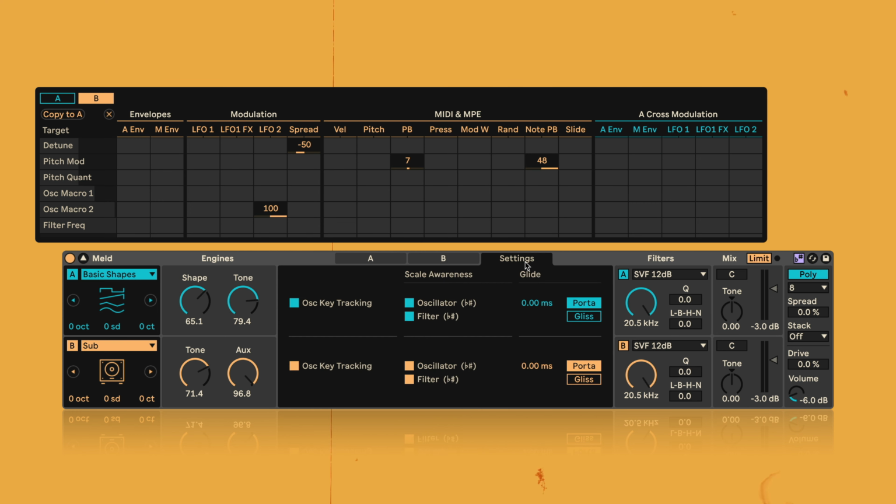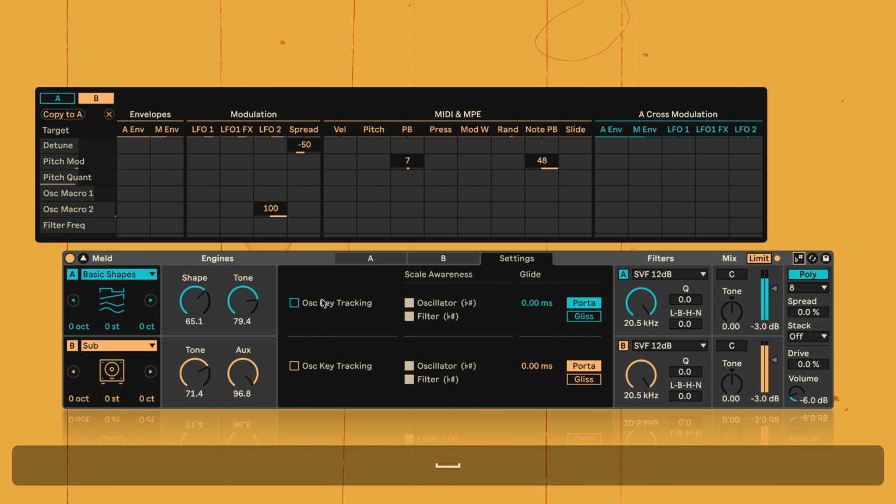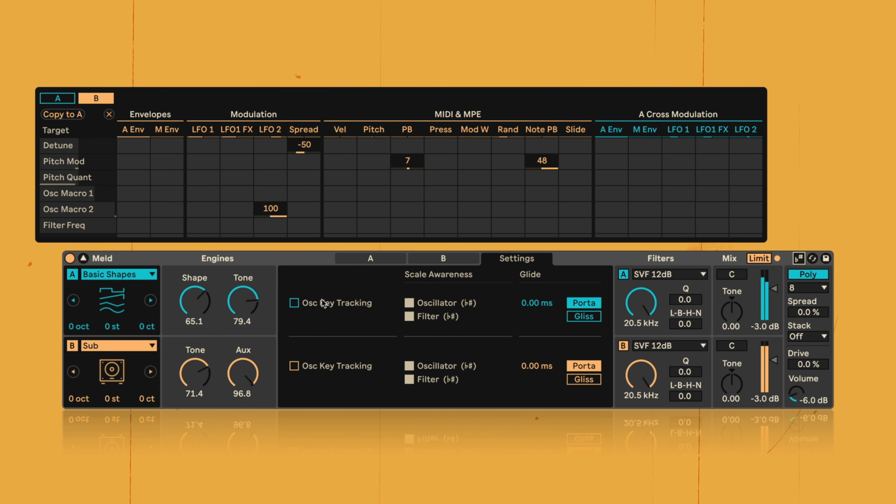Okay. So then here we have some other settings for engine A and engine B. So first up, we've got oscillator key tracking. So when the oscillator key tracking is turned off, then the oscillator plays at a constant pitch of default C3 for all MIDI notes. So when I turn this off for both, I'm going to turn this off as well, because then that automatically turns the scale awareness for both oscillators off. It's still playing the same MIDI clip, right?